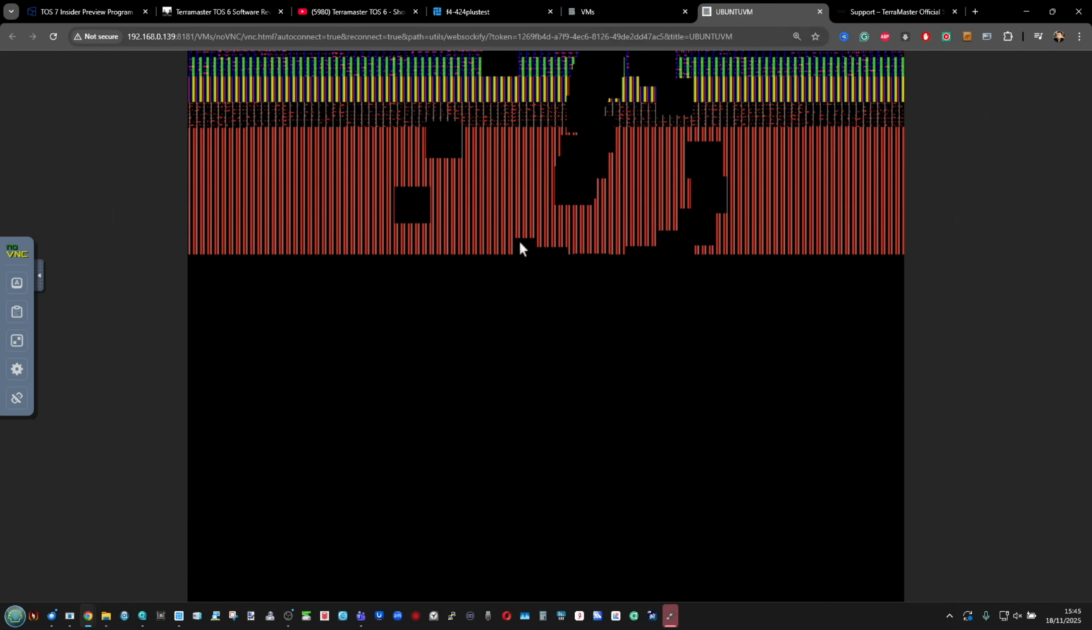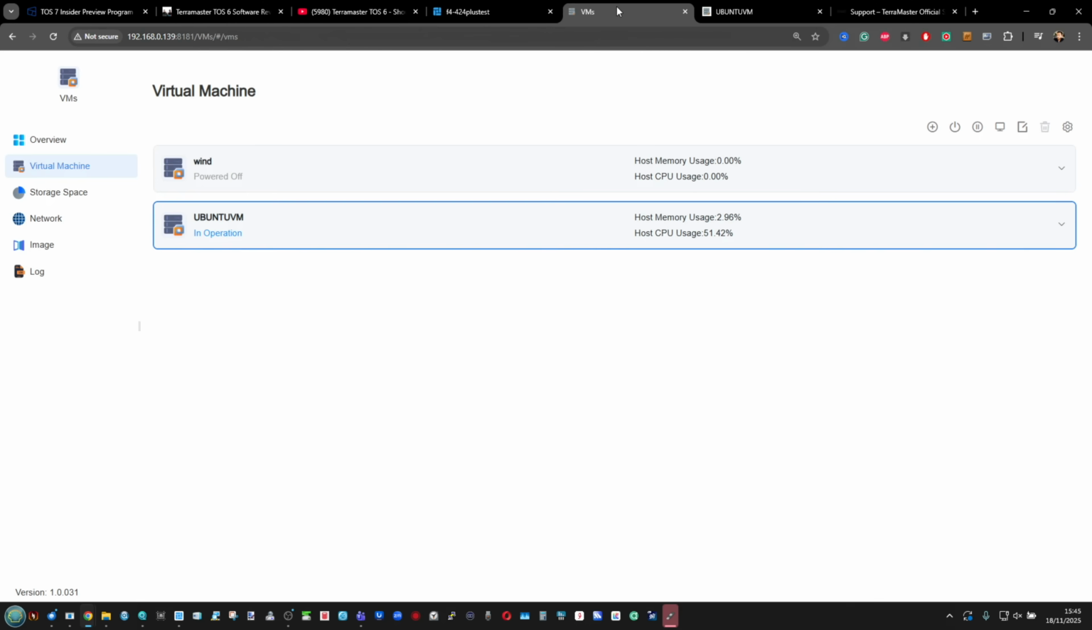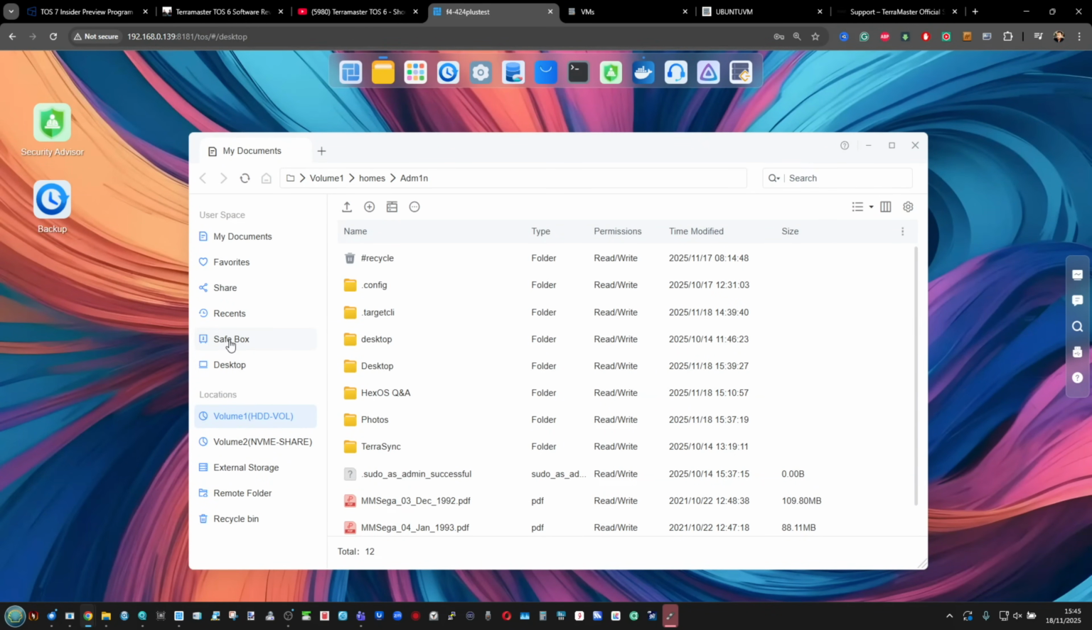We'll come back to that virtual machine. This is what happens when you try to boot Ubuntu into the memory rather than installing it fully. But again, you've got your virtual machine tool built in now. Pretty much all of the best bits of TOS 6 are here.